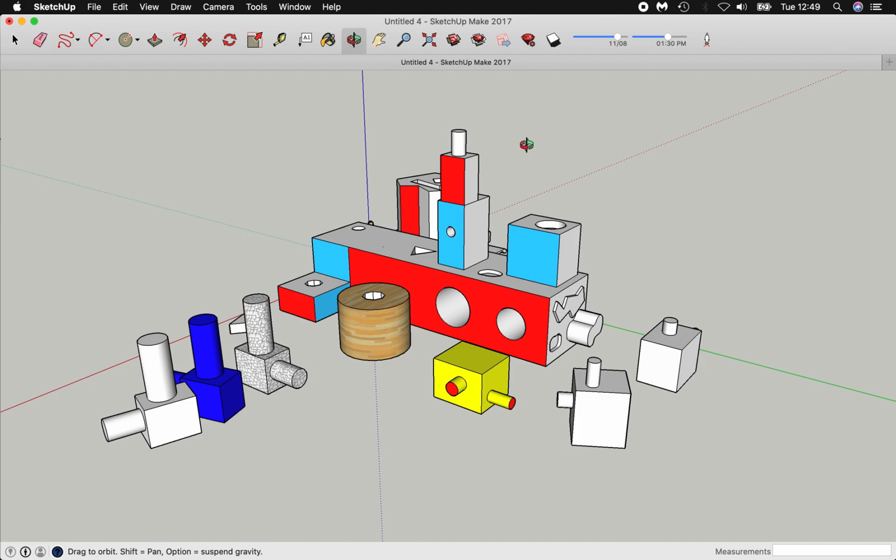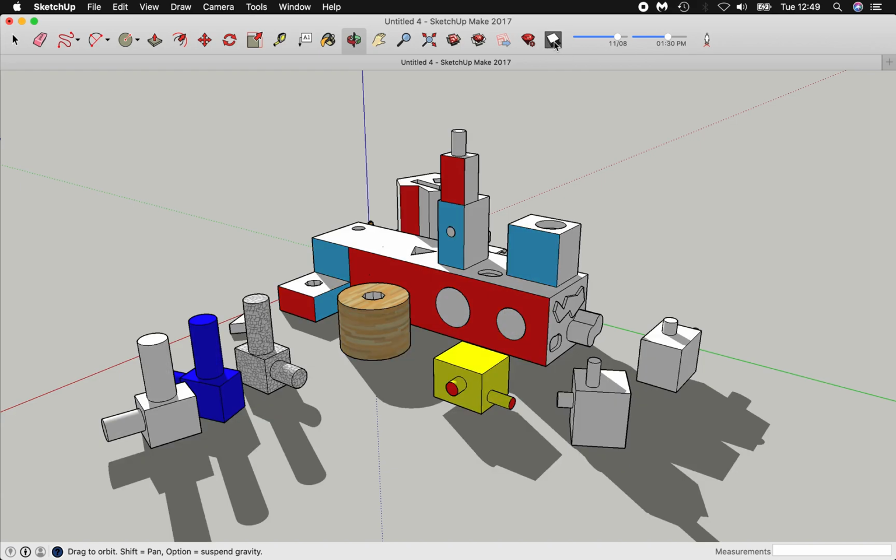In the next tutorial, we're going to look at the Shadows button. Let's click it and see what happens. As we can see, shadows have been created by an imagined sun. We can change the shading by putting in a different month and date.